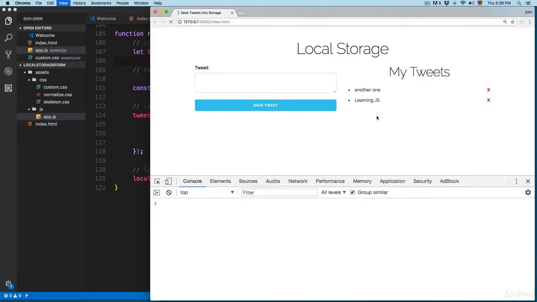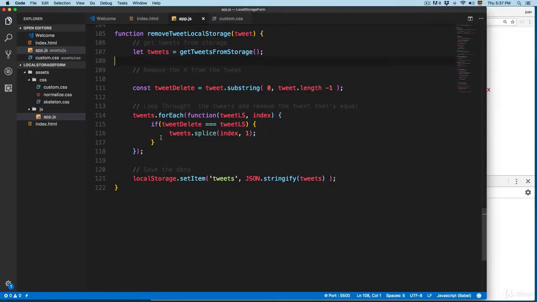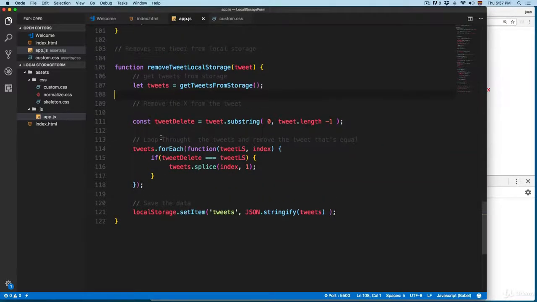Reload this, and you can see that the values are there, and you can remove this. Reload again, and you can see we have another one. So this project is working, and now you have the ability to create tweets from the text area, display these into the HTML, and remove them from local storage. A really complete project, in my opinion. So let's finish this example.